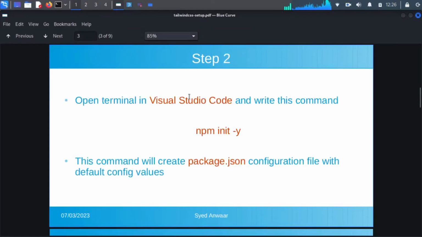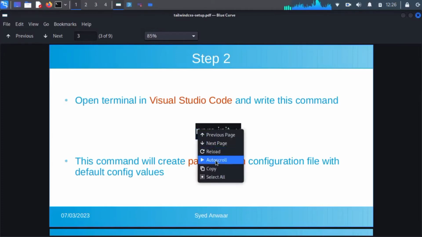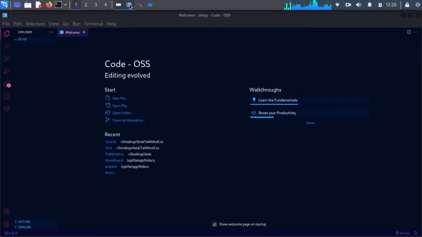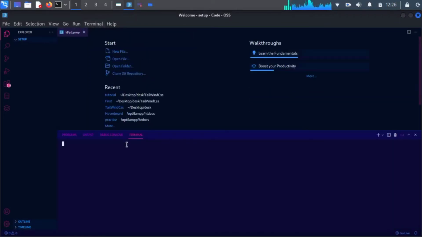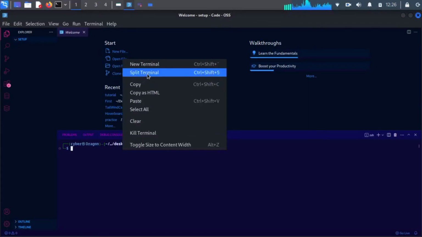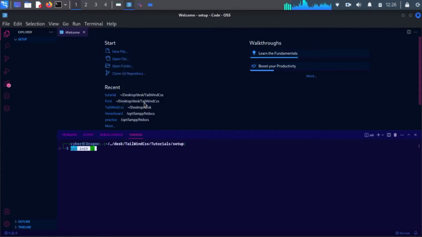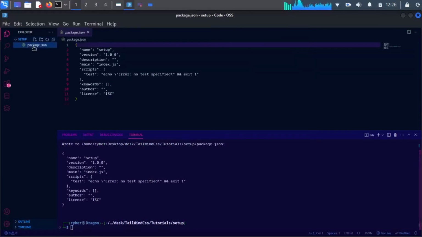Now the second step is to open the terminal in VS Code and write this command. You can find this command and all the other commands in the description below. This will create a JSON configuration file in your folder.